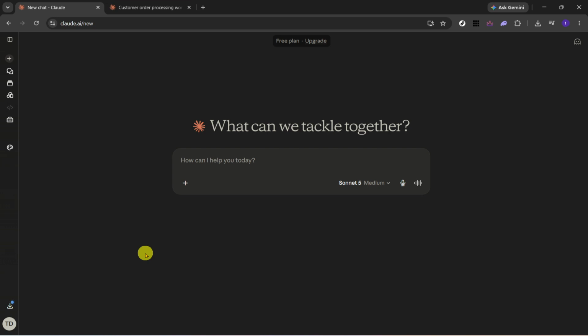To begin, open Claude and go to the new chat page. Starting with a fresh chat is helpful because it gives you a clean space to focus on the process you want to map. This also helps keep the conversation organized, especially if you plan to refine the result or ask follow-up questions afterward.